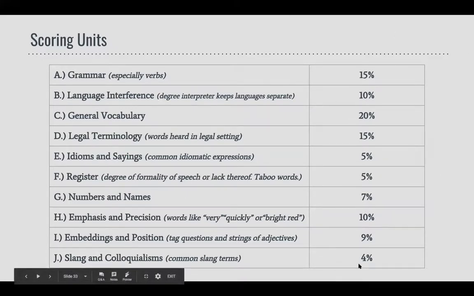The sight translations are 225 words long. 25 of those words are scoring units, words or phrases. The length of the consecutive was accurate. It's between 850 and 950 words long. That's how long that one was.